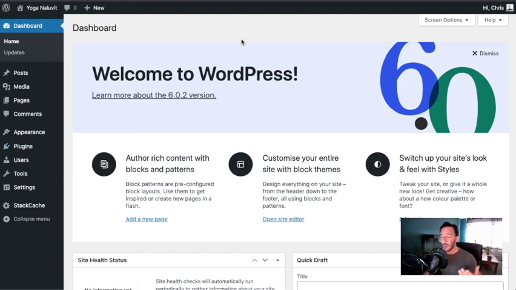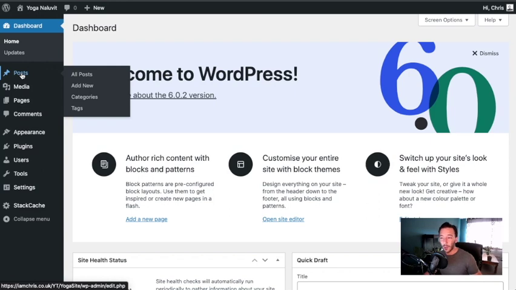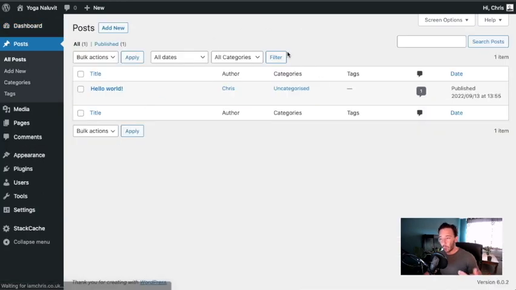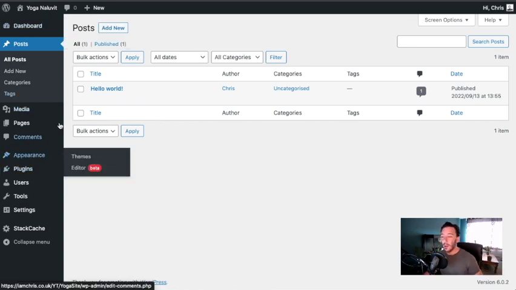But as for now, I'll quickly say that this is the working area, and along here you have the different areas and functionalities of the website. So if we click on posts, we would then have the working area where we can handle our posts and so on and so forth.